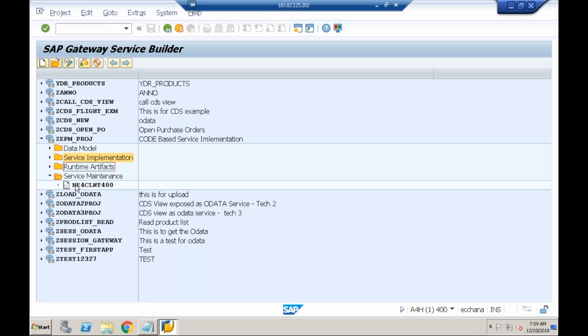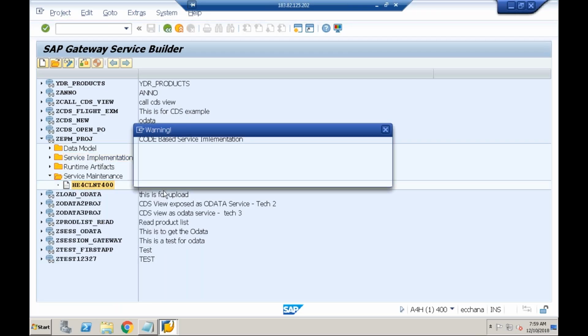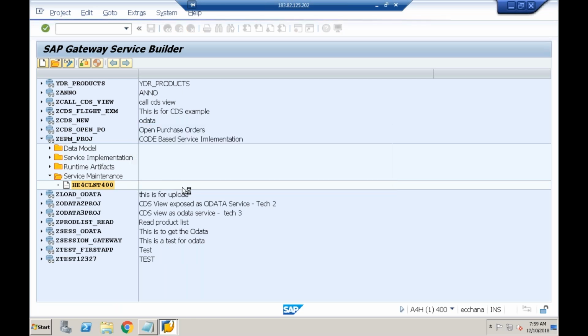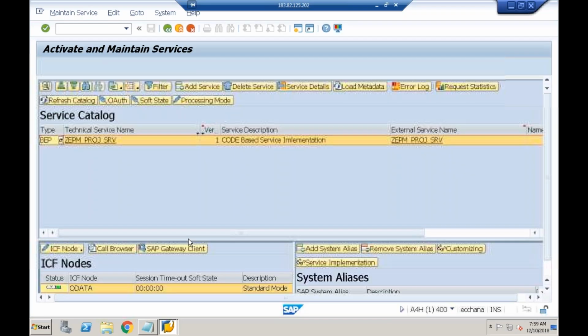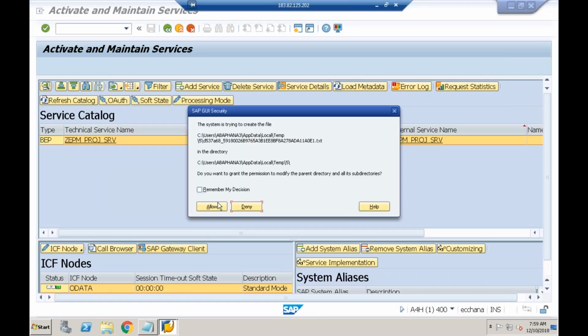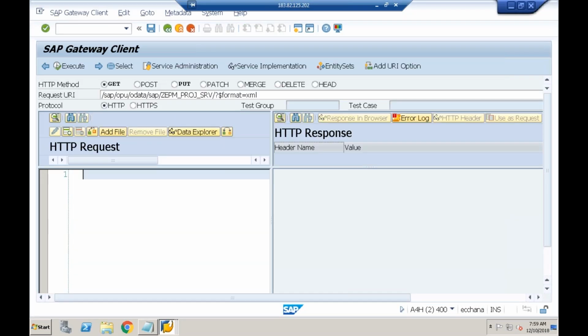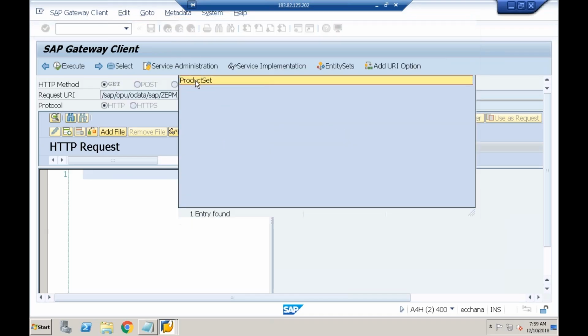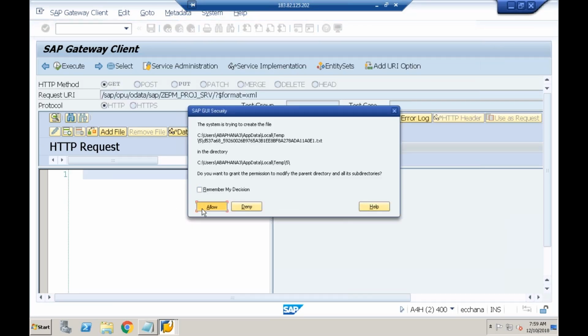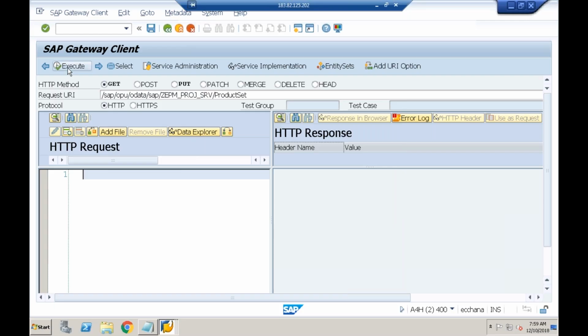Okay. So let me try to maintain this quickly. Under service maintenance, I'll right click on this. I'll say maintain. I'll choose this gateway client, SAP gateway client. I'll say allow. Done. Now let me query. Okay, I'll query for all the products. I'll just say hello. Done. Execute.